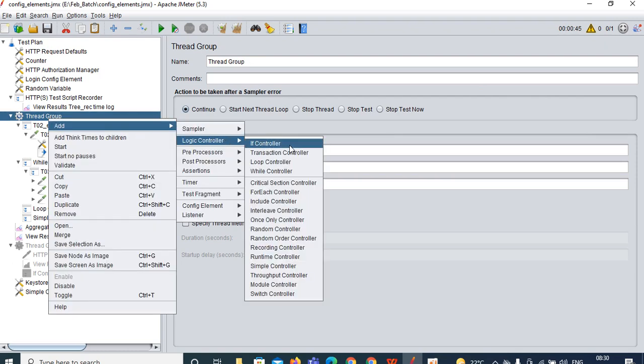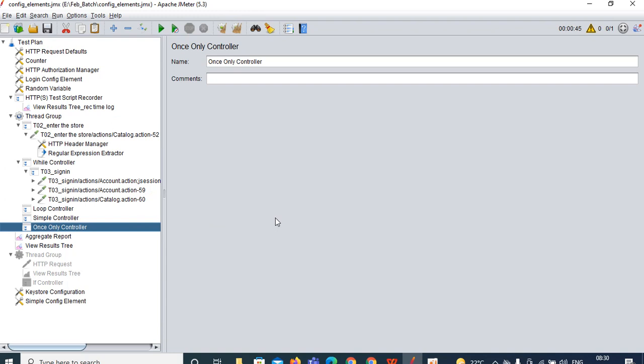You need to remember the if controller, transaction controller, loop controller. Include controller I will tell you tomorrow, or else today. Once only controller, random controller, runtime controller, throughput controller. These are the main ones, and the transaction controller you can remember; the while controller you can ignore. For each you can include, and you get once only controller.